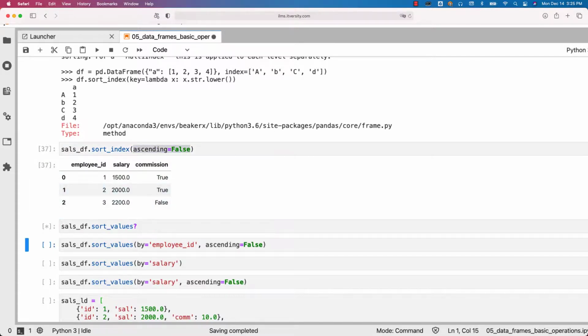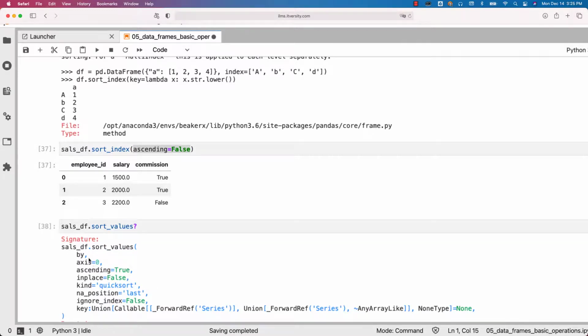Same is the case with sort_values. You can actually specify by using which column you want to sort the data. You can even perform composite sorting by using by.